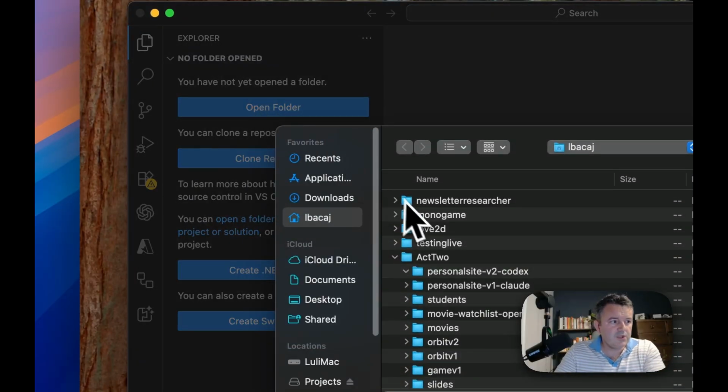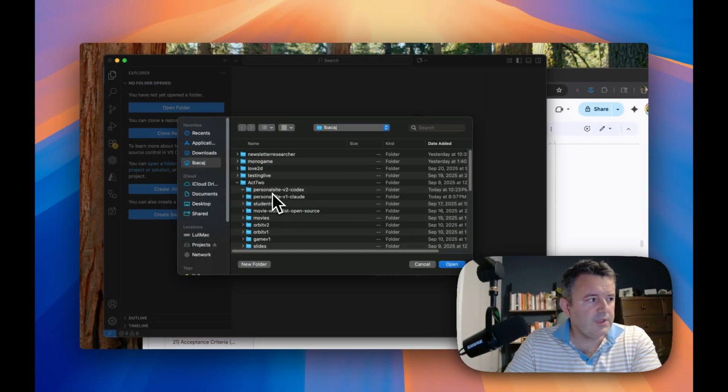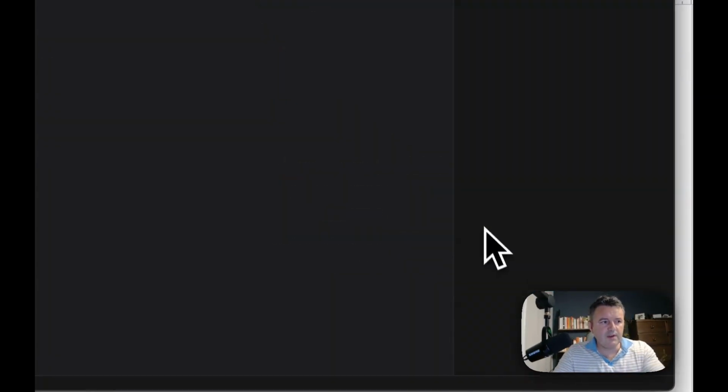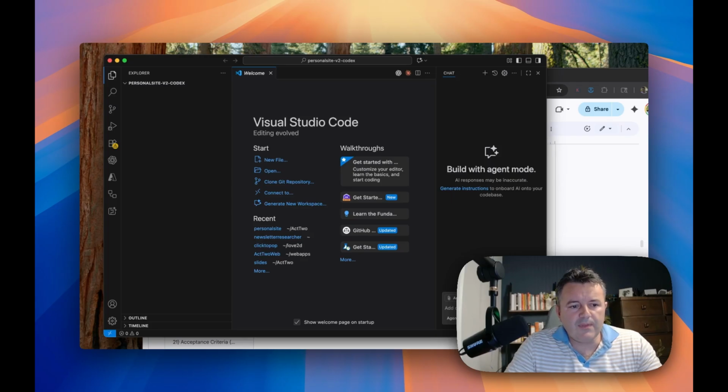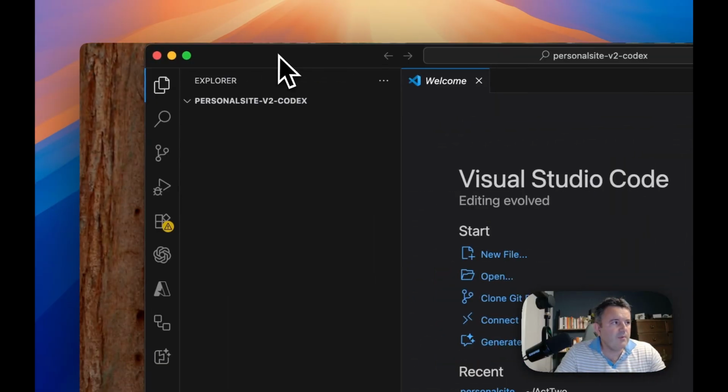So with VS Code, you open up a folder. If you're using this via terminal, this would work a little bit differently. So I've got this version here, V2, like I mentioned. VS Code comes with some junk here. We don't care about this Microsoft agent. We're not going to be using that.